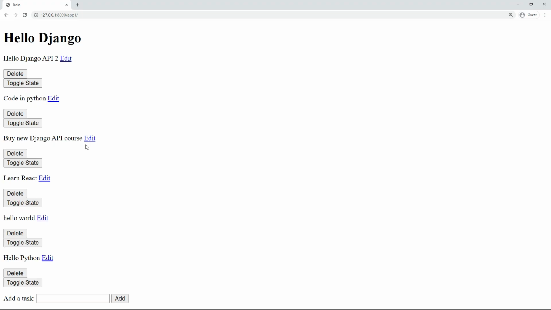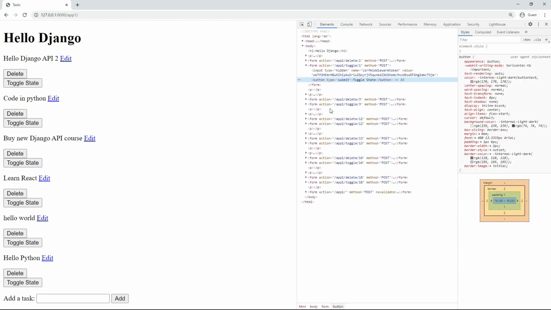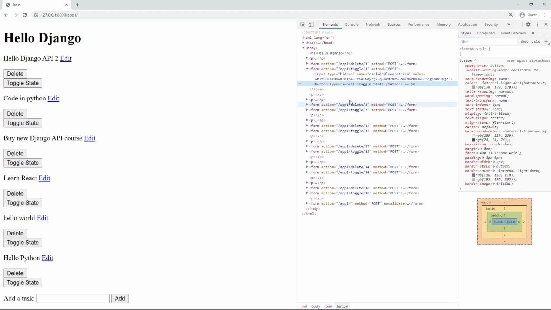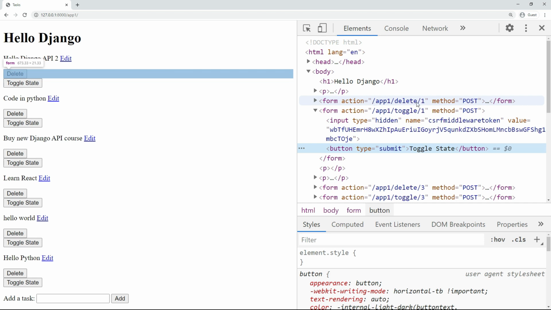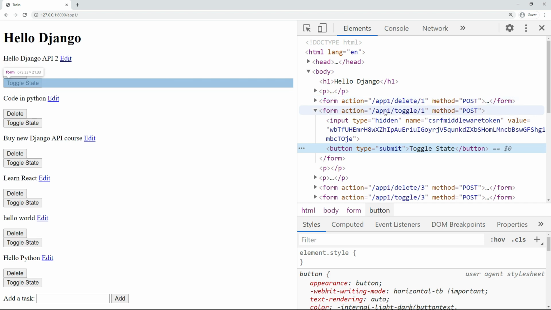So here is our output. You can see a new button after each task, toggle state. If you click on inspect, you will see the URL pattern for this form. This one is for delete, /app1/delete and the ID. And here for the toggle one, this URL form action is /app1/toggle/1, the ID. So let's toggle a state.